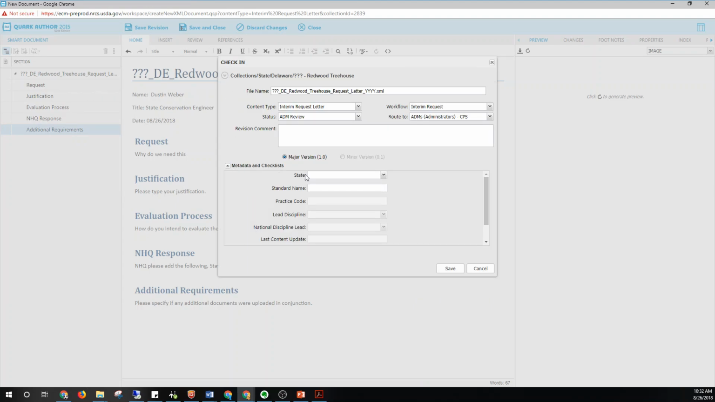If I go to metadata and checklists, right, I'm going to fill it in for my content here, so I can just copy and paste. That way I don't have to type everything out. And everything else is for the ADM or the NDL to figure out, so I cannot edit any of this. And I'm going to go ahead and hit save.